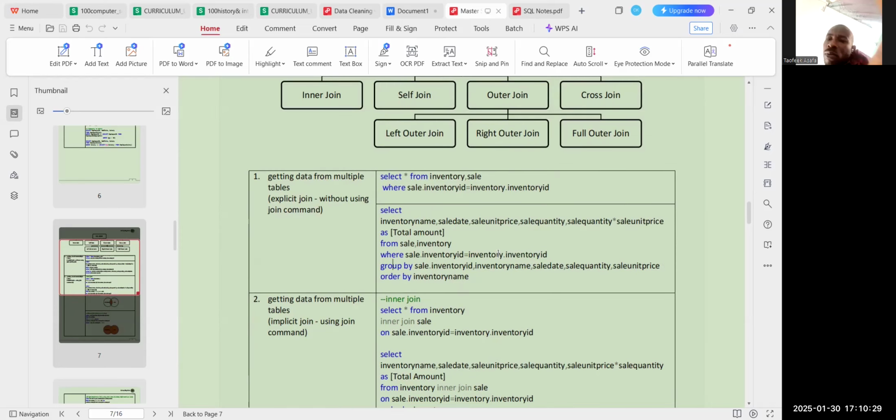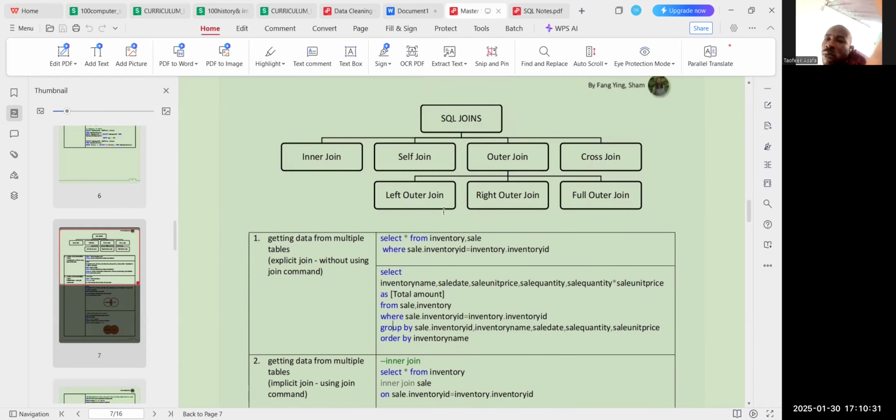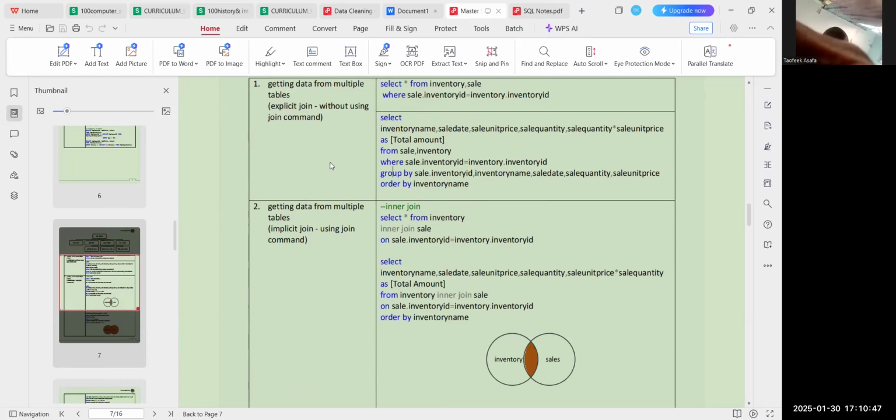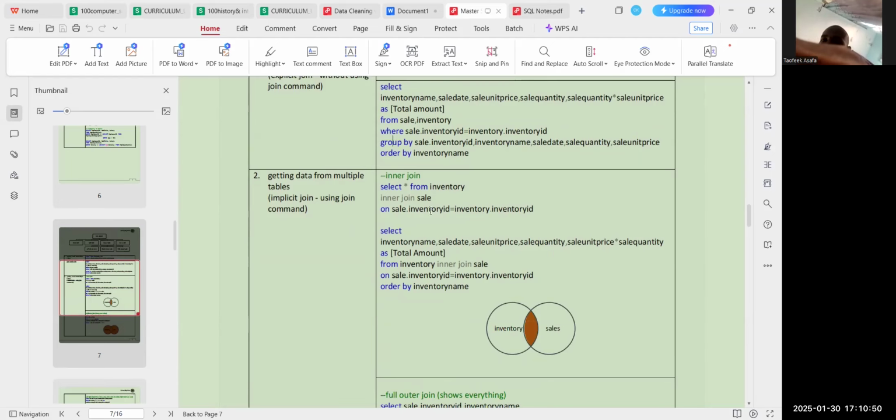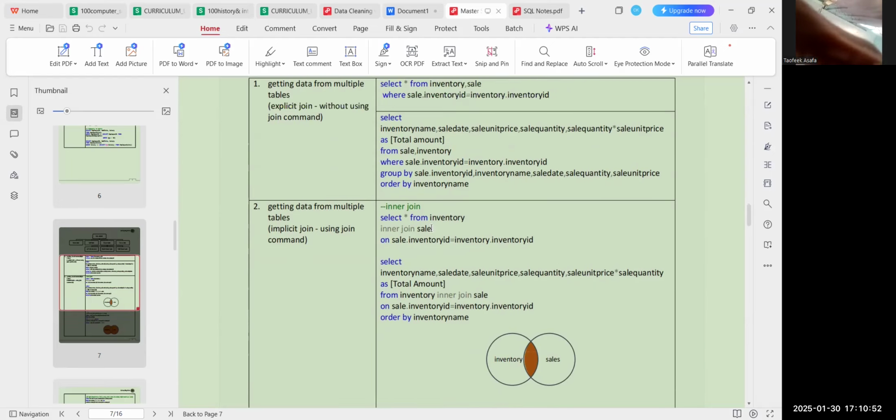Now, in today's class, we center on implicit join, and we have different kinds of join. The first one is inner join, so we start with inner join. You can join two tables with inner join. Look at the example here: select asterisk from inventory inner join sale. Can you see? It is different from explicit join.